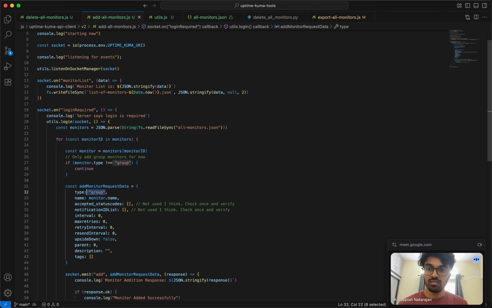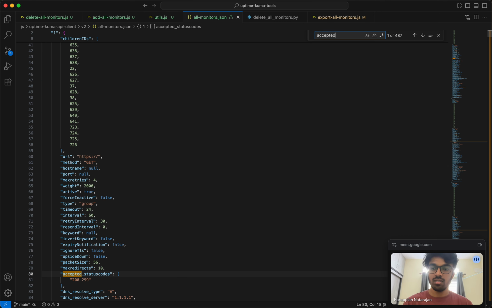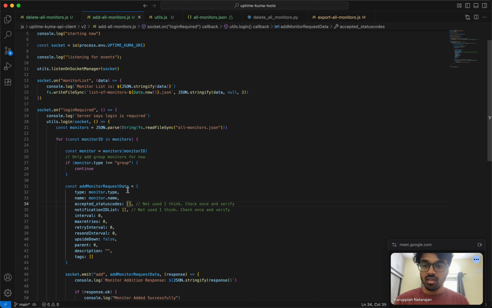right? This is monitor dot type. Accepted status codes. We don't need it for this, but we do need it for accepted status codes. We do need it for when there is no, what do you say? So I'll just maybe add this accepted status codes. If it's not of type this, then I'll add it. So I'll just say something like for a group it is this.